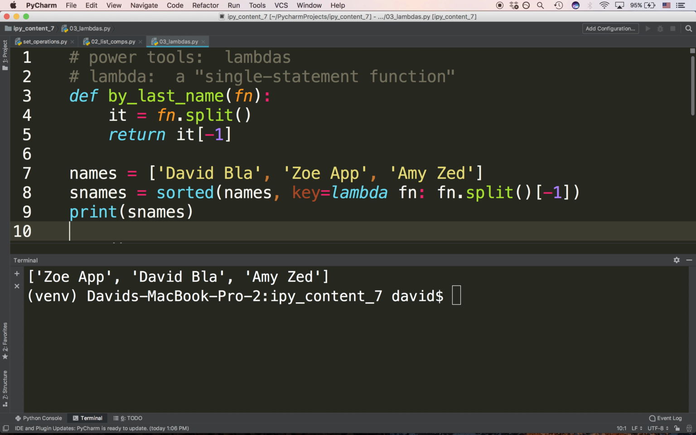That's it. This lambda has been successfully used now to replace the by last name function, and we can therefore place it right where the key equals argument is to say sort by, and then use this function to transform the item to be sorted so that we can see the value by which it should be sorted. And we should see that it works in the same way.